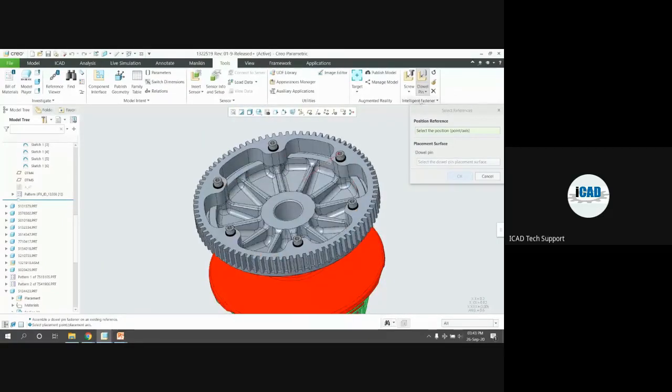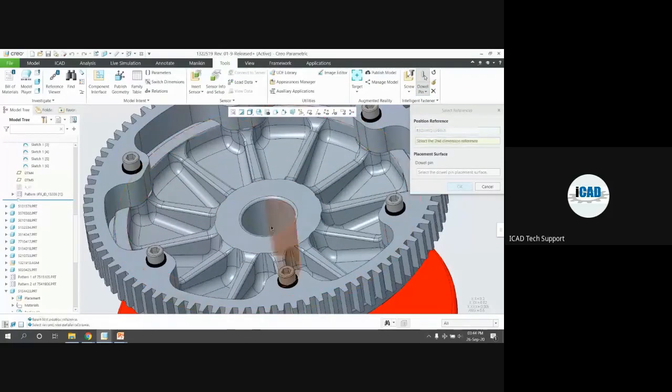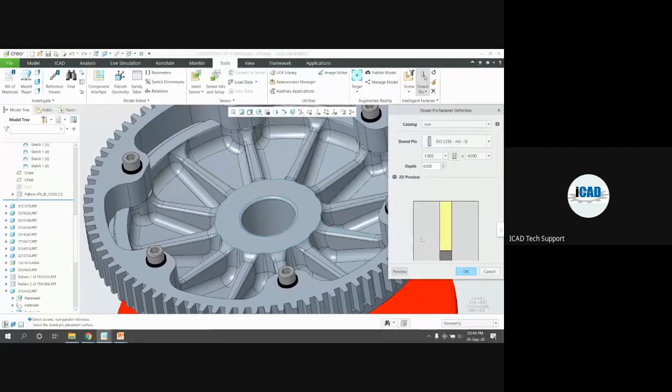If I want to add the dowel at any point, click on here, top surface. It will not assemble here. So this is the same way. You can also use these ISO DIN fasteners. Again, for these dowel pins also, the standards are available, so you can use them. I am setting its size as 10.